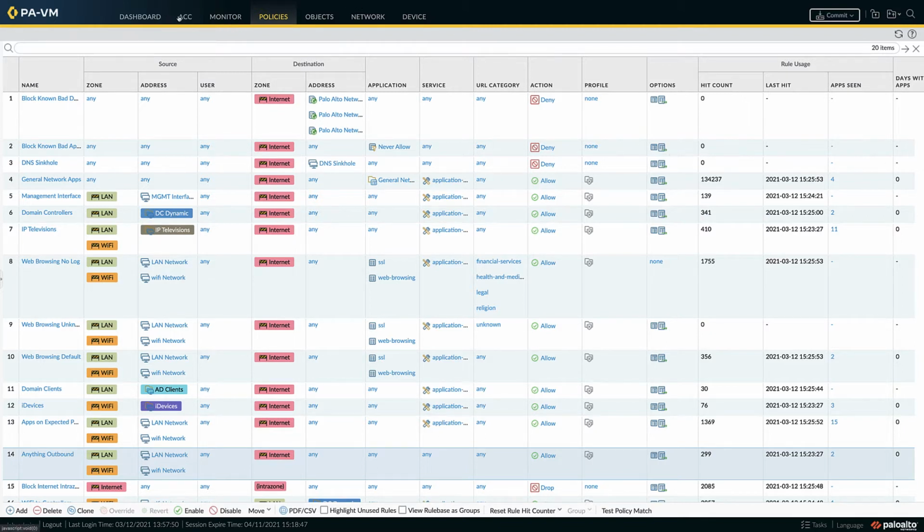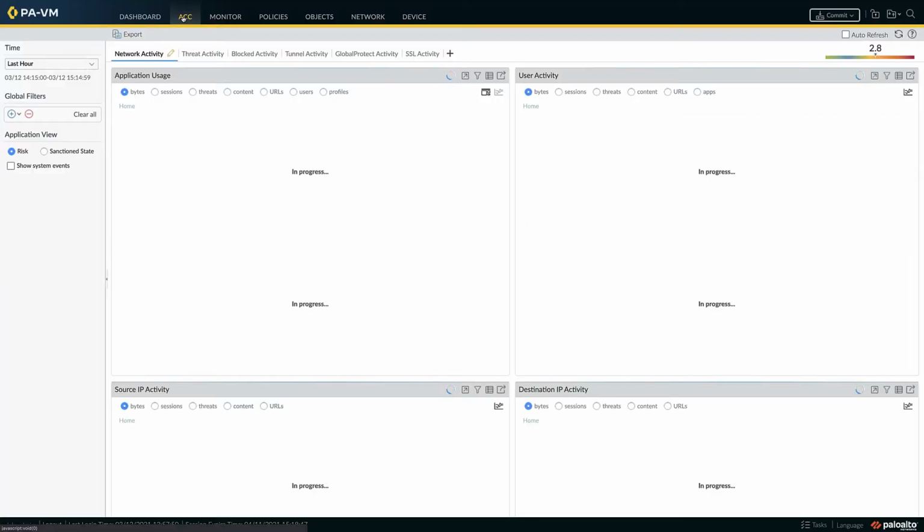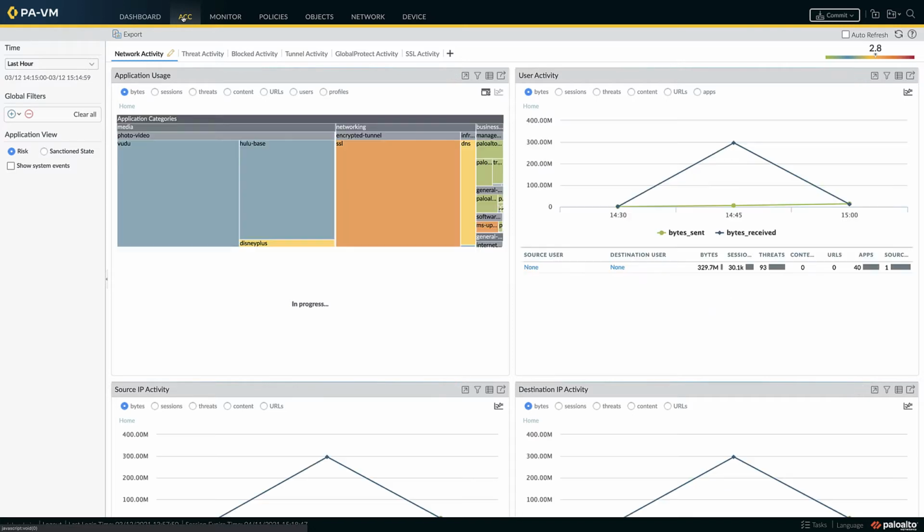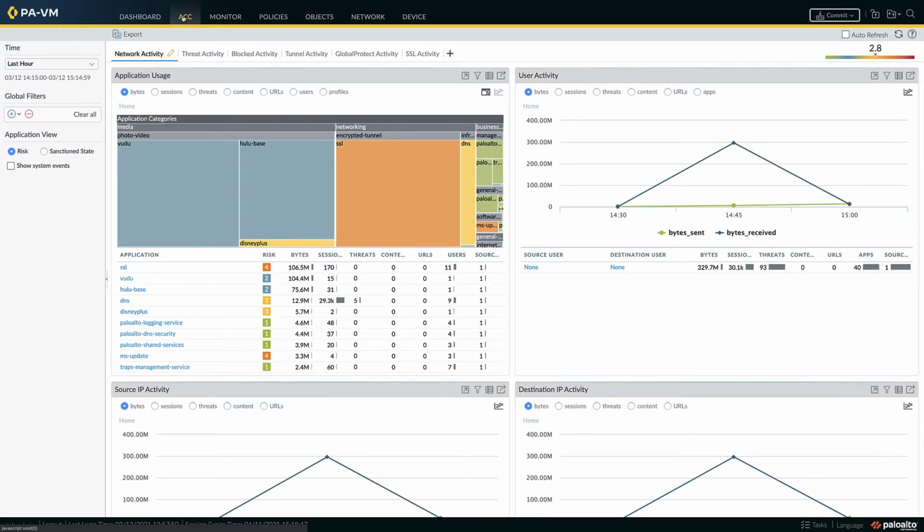Another great resource for information is the ACC. The Network Activity tab displays application and user activity, source IP and destination IP activity, as well as geographic source and destination information. Take a moment to explore the ACC.